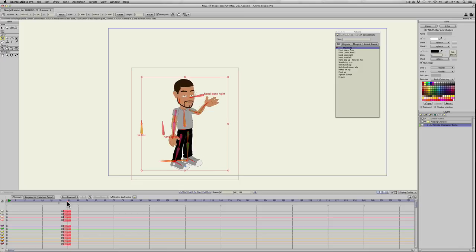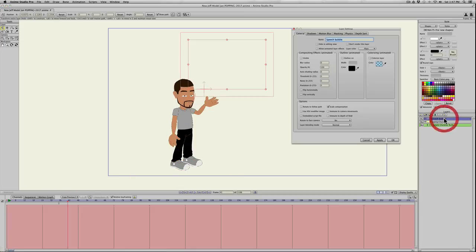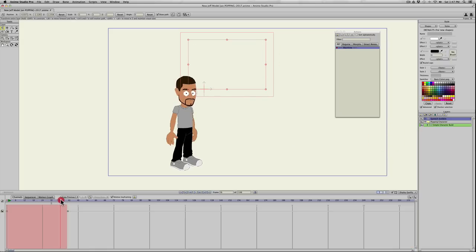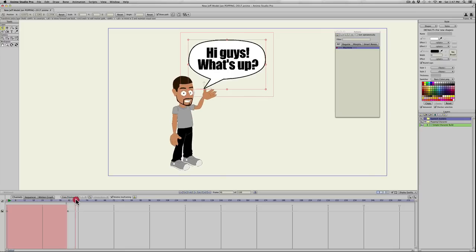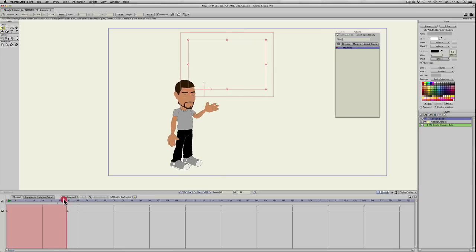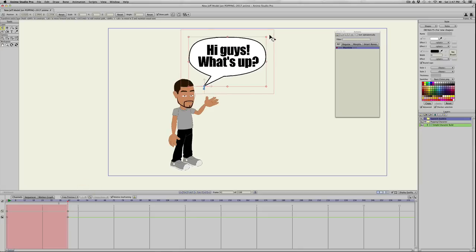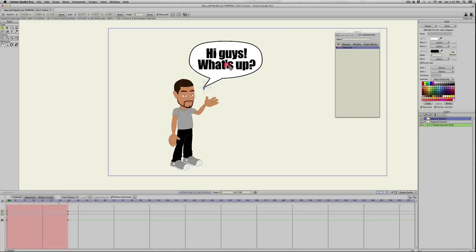So I'll place the timeline right about there, and then double click on my speech bubble folder and click visible and hit apply. Then that makes it just appear at the same time as his movement. And hi guys, what's up? Now you can just have it appear like that if you want. I'm going to go to the frame where it appears and just adjust it a little more and shrink it. So I want it to appear right there.